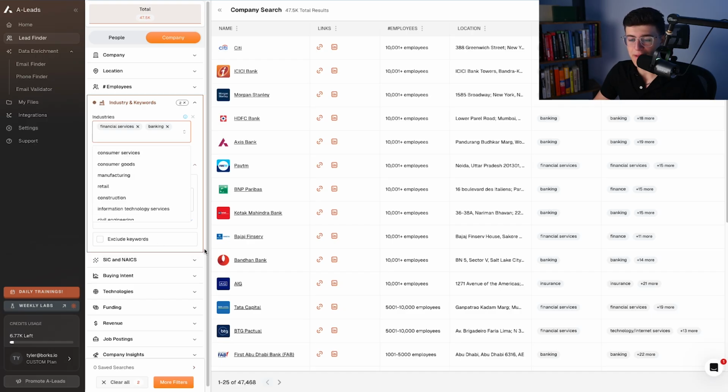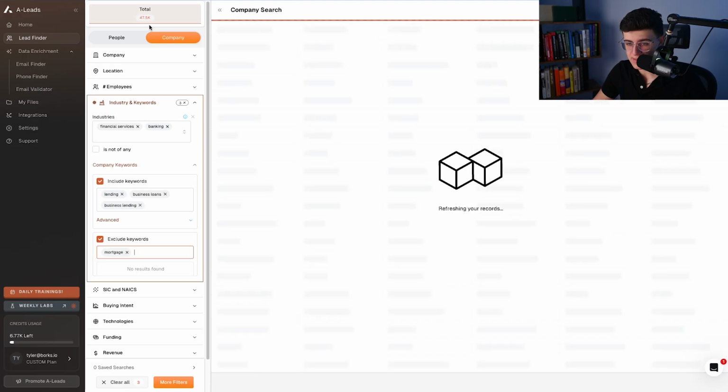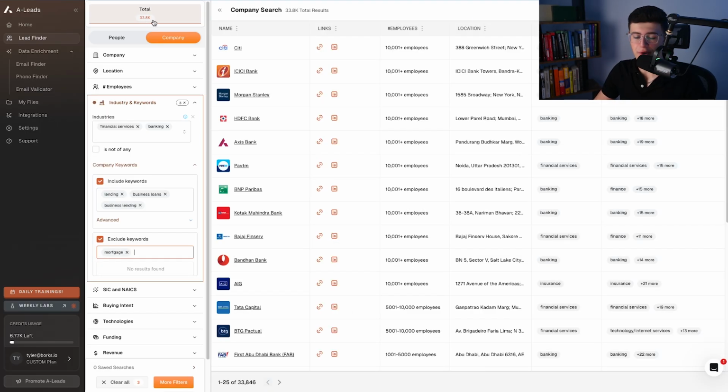Because again, there could be a business lending marketing agency that fits into this bracket, but because the actual industry they fit into is financial services banking, it'll exclude all those marketing and software companies. So that's that. And then you can also exclude words. For example, if I don't want to work with anyone that sells mortgages, like a mortgage loan, you literally just do this and it takes the list from 47K to 33,000.